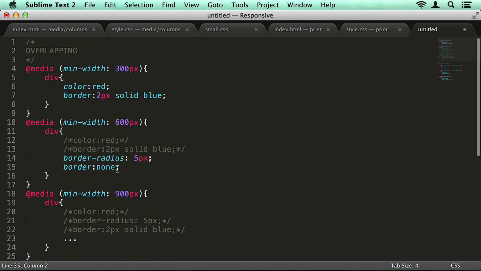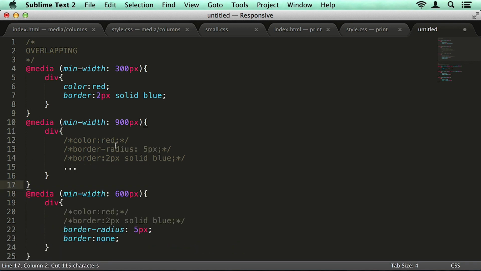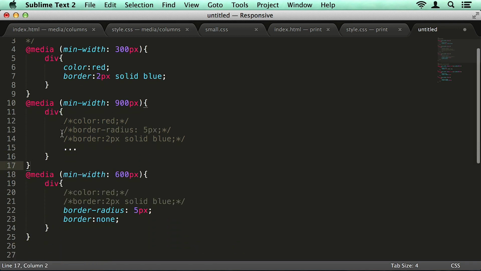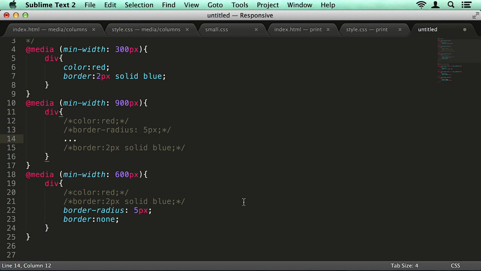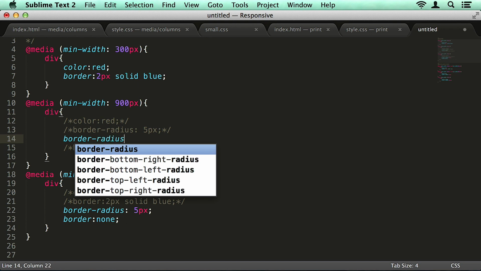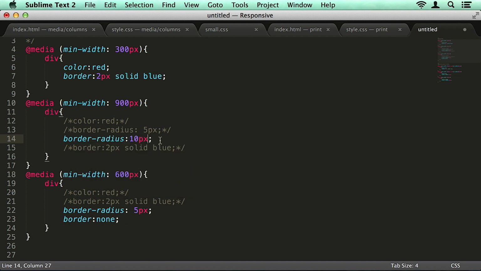The other thing about overlapping, which is a slight niggle, is that the order matters. So if you were to put, say, this 900 pixel query up here, what we put in the 900 pixel query is now going before there, which means that again we have this overriding issue, because if we wanted to have a border radius of 10 pixels in here and we'd expect that to work, then we'd be wrong. In fact, I've put that the wrong way around.